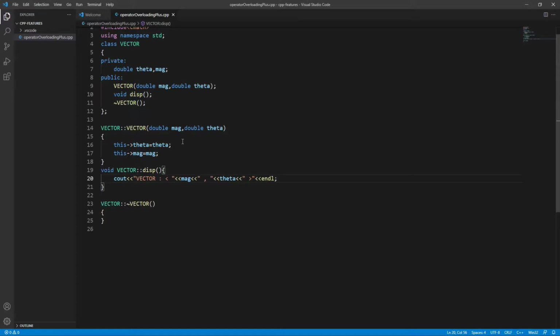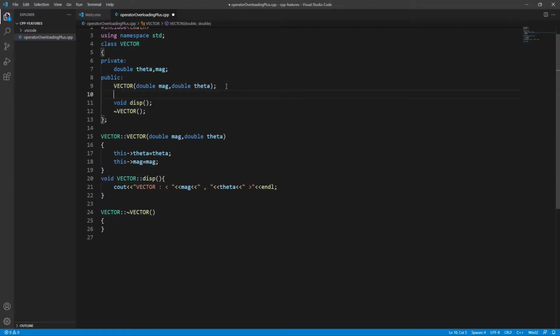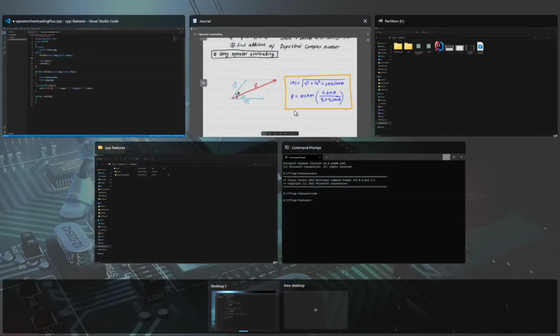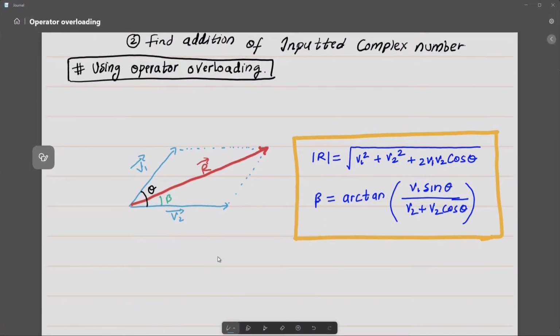Now what we will do, we will define some more functions here. So let's calculate the angle between two vectors. Currently, we are just directly passing vector 1 and vector 2, right?